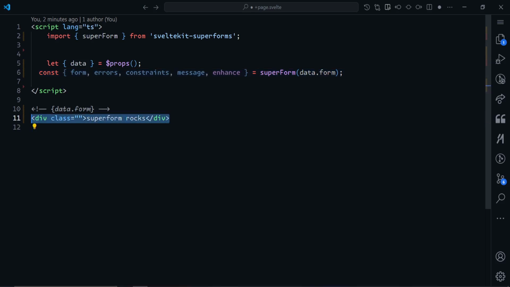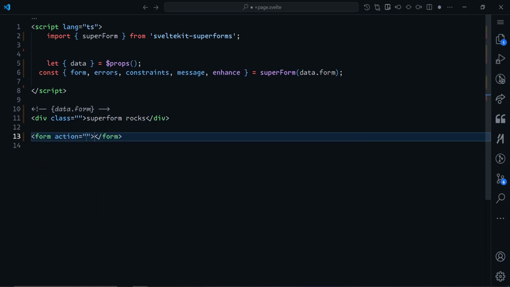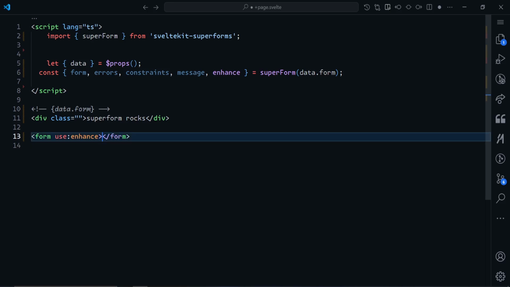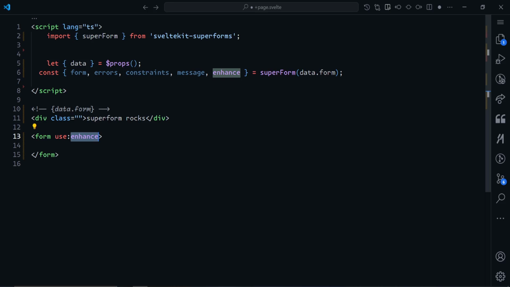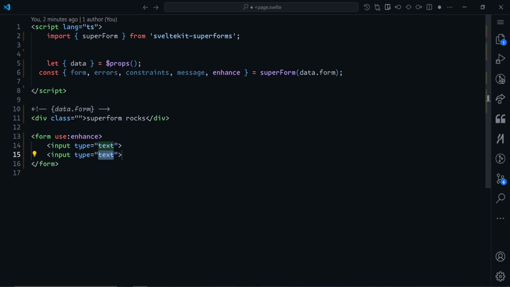Now we can display this form simply by using a normal form element from HTML. Let's get rid of this action for now, and I'll say use:enhance. And if you know about SvelteKit, you know that they also have an enhance action, but when we're using superForm, we don't want to use the one from SvelteKit. We want to use the one that superForm provides for us. And in this form, we can have inputs here. We can have two, because we have two values or fields in our schema.